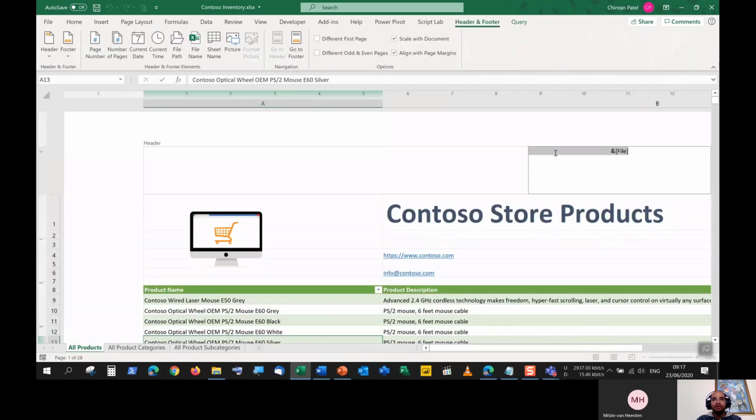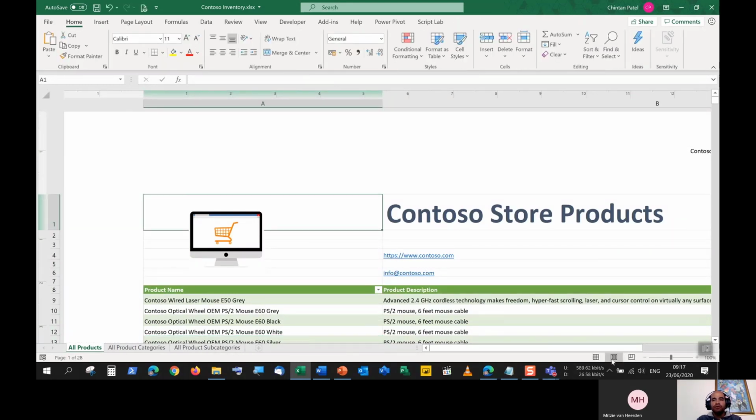So if I push header and footer, it goes into a very specific view for header and footer. What is this view actually called? It is called the page layout view. How do I know this is called page layout view? If I go to the bottom right-hand corner of my Excel window, next to the zoom controls, I have three views available. I have the normal view, the page layout view, and the page break preview view. So we're in page layout view right now.